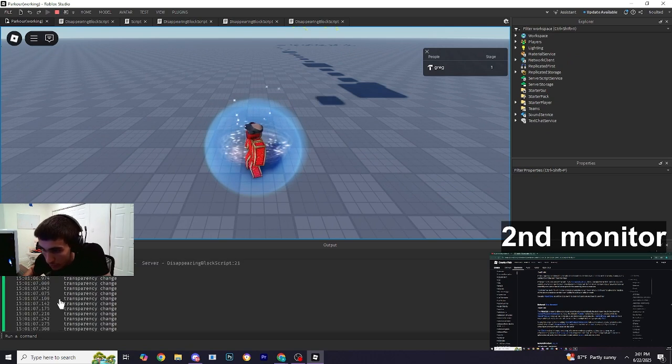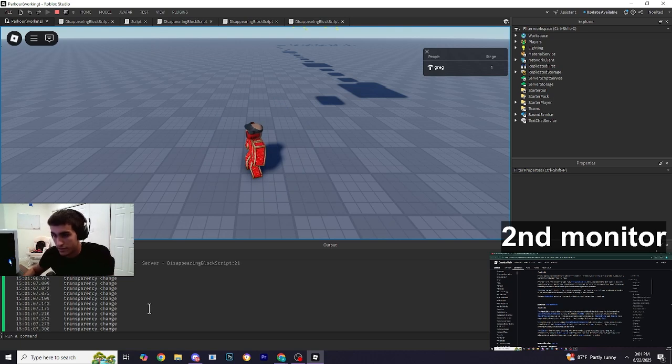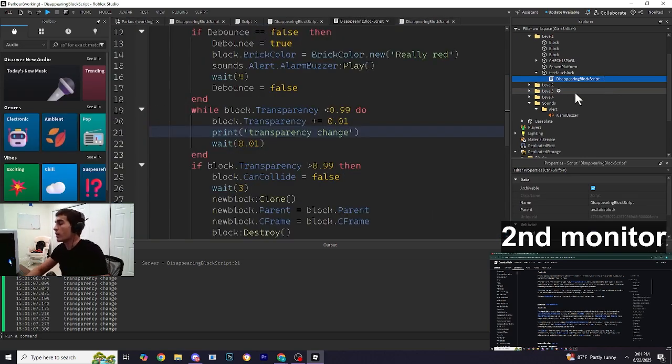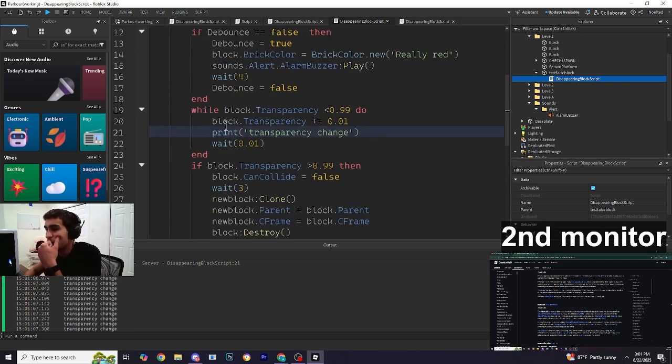Took it what? A whole from 6 to 10. It's like 4 seconds almost. That was like 4.3, 4.2, 4.3 seconds. Oh right, because wait. Let me also copy the script over just to make sure of something. Transparency change every. I feel like we could just speed it up now.